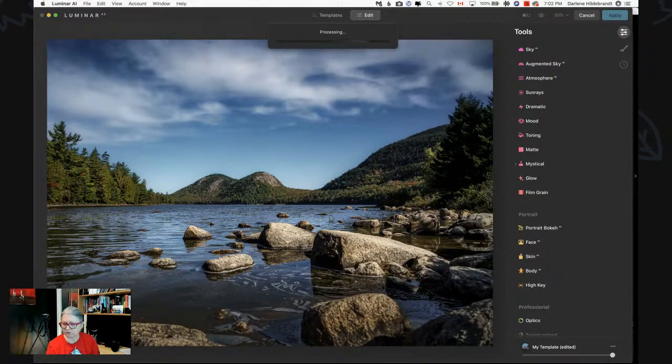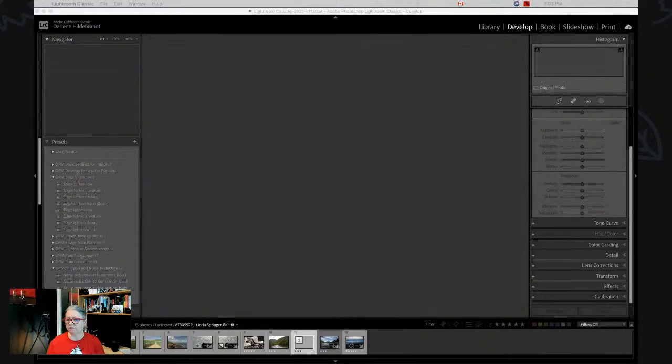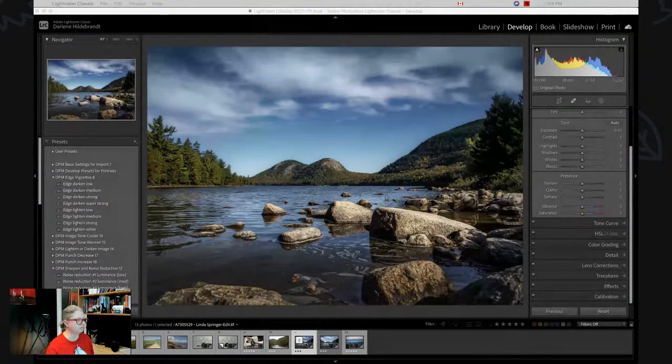Does that answer your question, Susan, about adding some of the yellow to the trees? Because I did bring those trees out a little bit more as well. How's everybody doing? Any other questions? If you have any questions about what I'm doing as I'm working, please ask. Don't be afraid to ask.